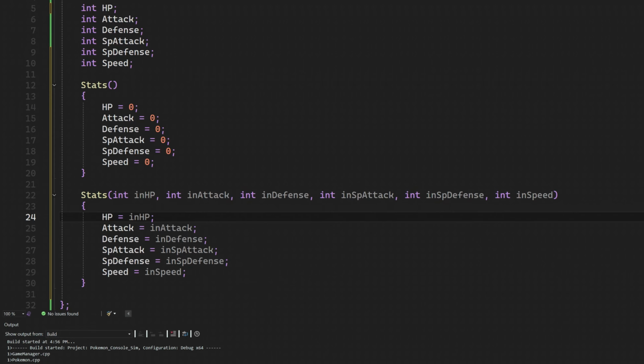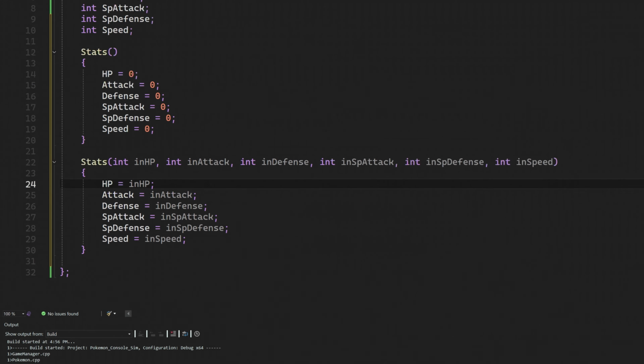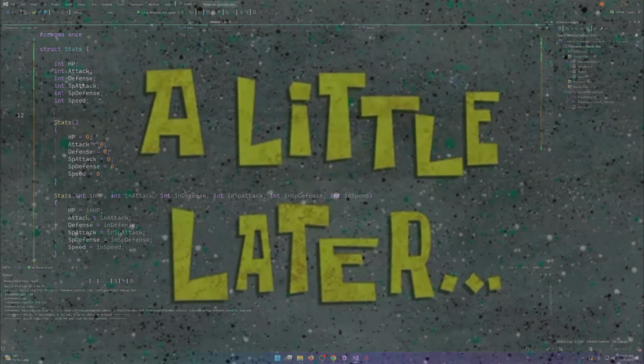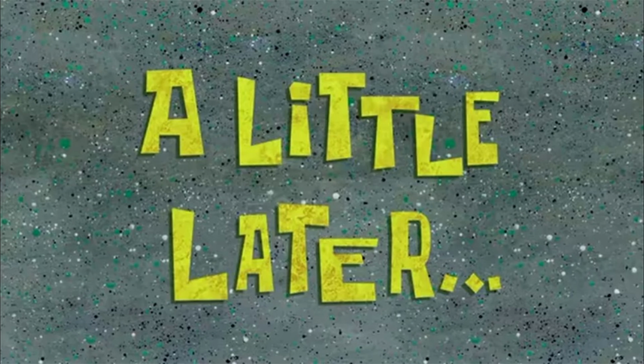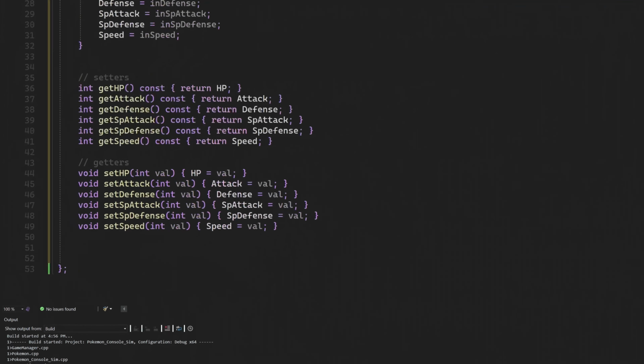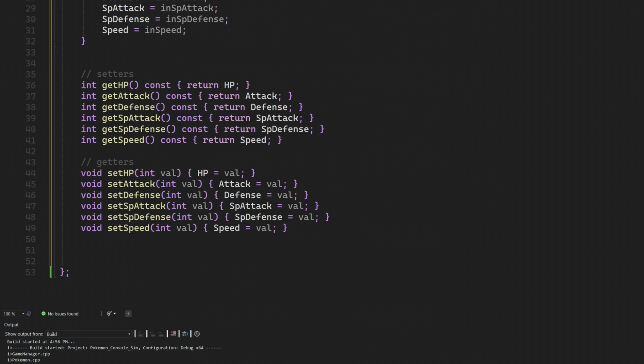All right, now I have all that. Now we need to do the setters and getters. And voila, I have my setters and getters done. So I went ahead and just did those.